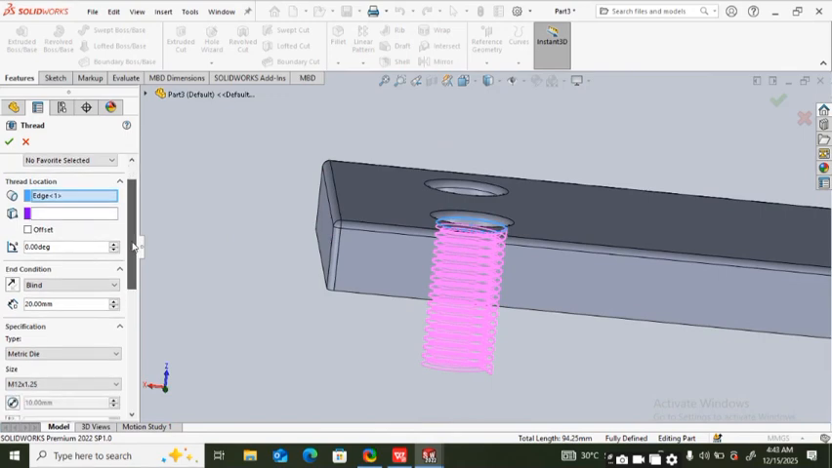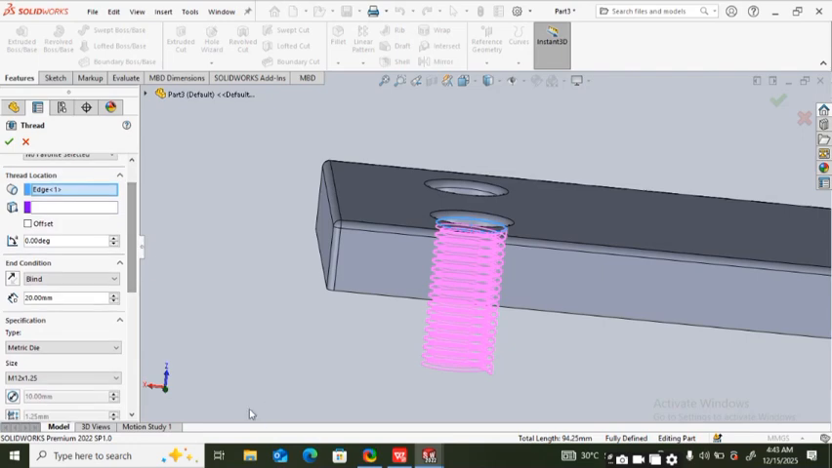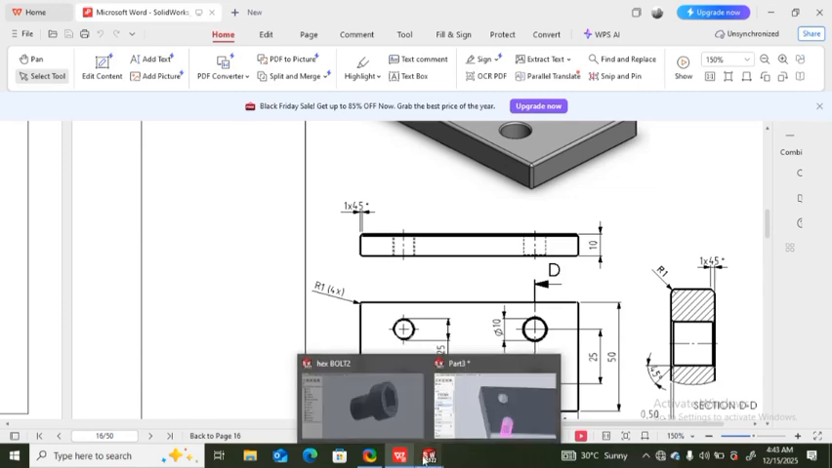Just like how we did to our bolts, we're going to do the same thing, but we're going to follow it with a different metric specification. Now the metric specification for this very model is M10 times 1.25. So the diameter of this circle is 10 millimeter, and the distance between the pitch is going to be 1.25.